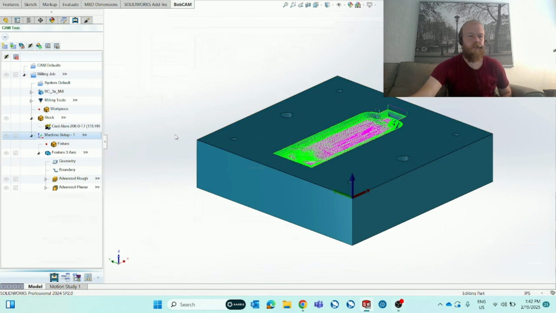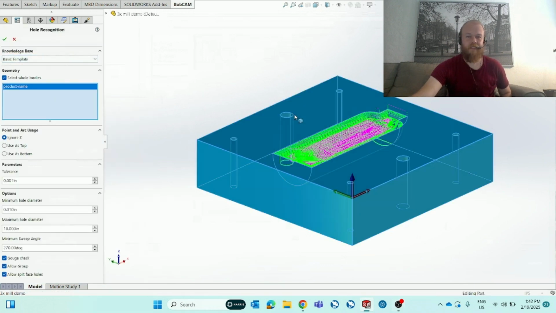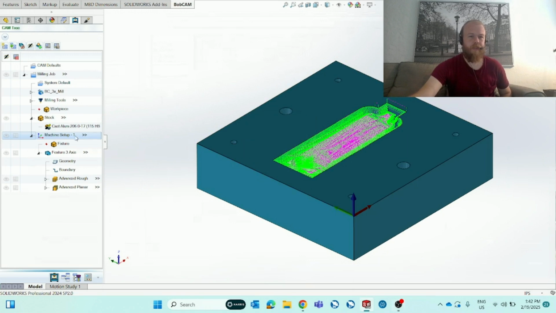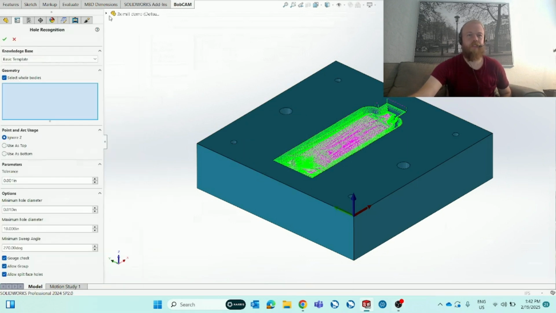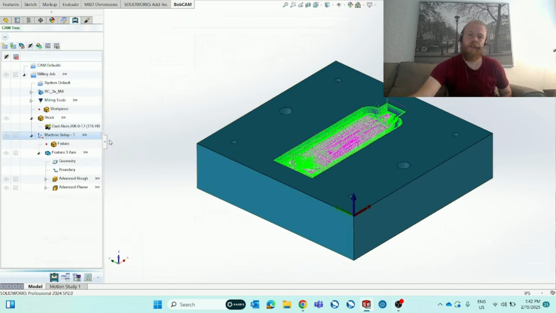No holes were found. Uh-oh. Let me try it again. Nope, let me try the solid model here. If I go to hole recognition, drop down the feature tree, you know what? I think it's having issues because it was imported just recently. So let's go in because it's just 2 features anyway, 1/2 inch holes, 1/4 inch holes.